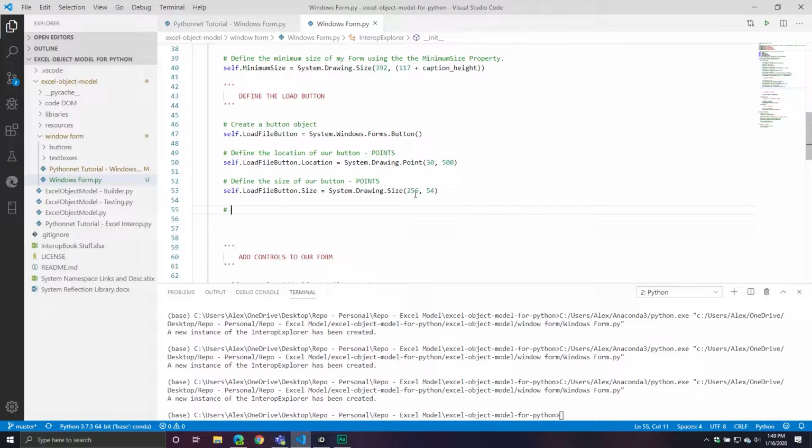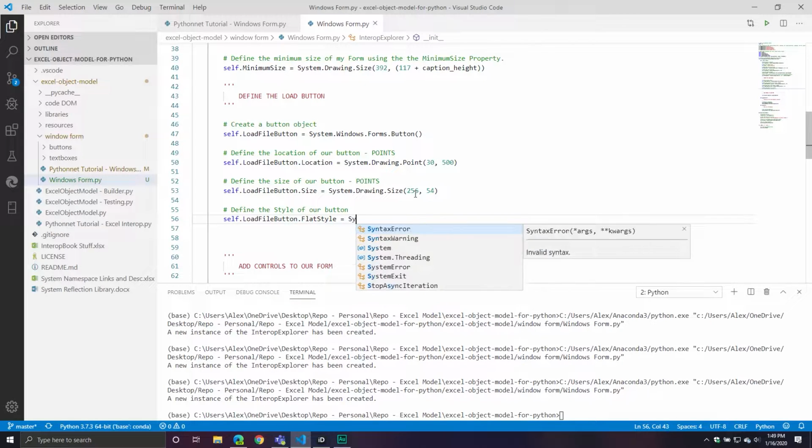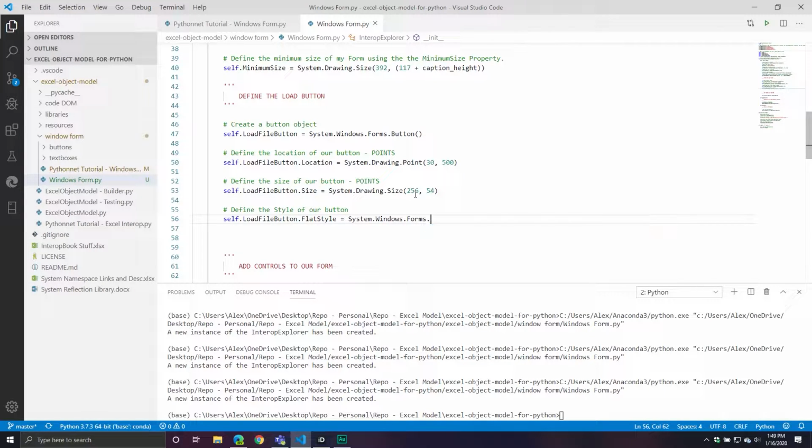So what we'll do next is we'll define some of the aesthetics behind it. So we'll define the style of our button. And so we'll say self.loadFileButton, and there is this attribute called flat style. And the flat style is basically the overall look of our button. And so if we go to the System.Windows.Forms namespace, there is an enumeration called FlatStyle, and you can pass through flat.